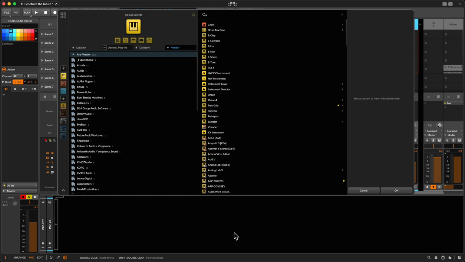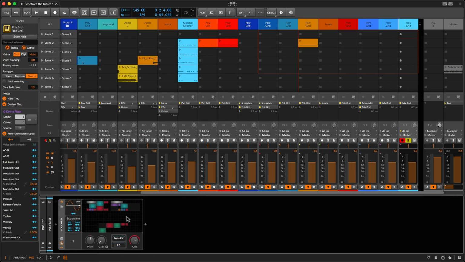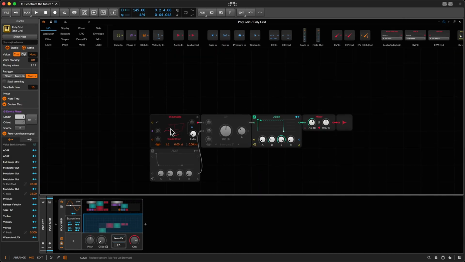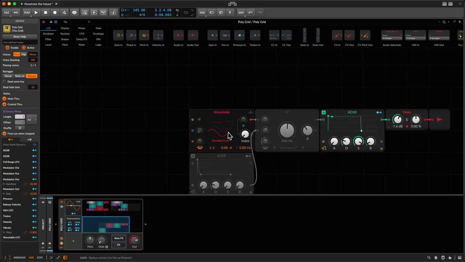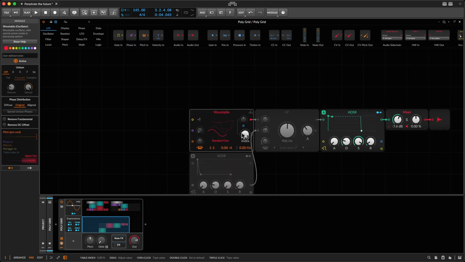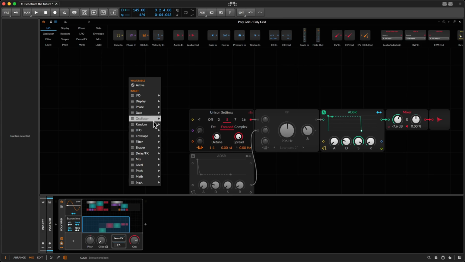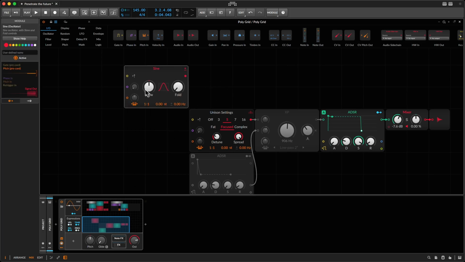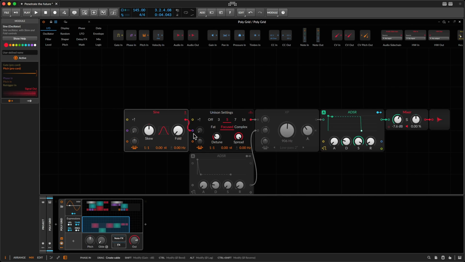So first, let's drop in a grid to create a lead sound, which then will be played by our melody generator. Probably use the wavetable. Switch over to the unison settings, maybe unison to 5. And we don't want to go too deep into sound design, so just leave it at that. Maybe drop in a sine to modulate the phase a little bit, just to give it a little bit more aggressiveness.